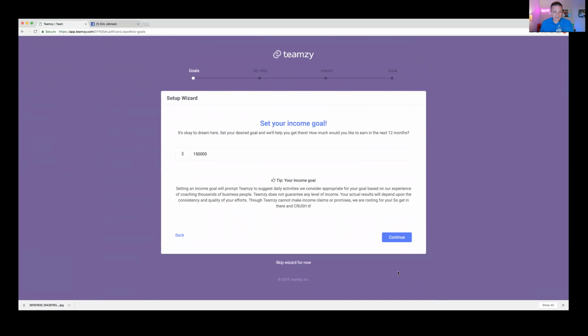First thing here is we're setting an income goal. Now you're going to get to this page and you're going to see a blank. What income level would you like to be at 12 months from now? I put 150,000 in as my goal. So just put a number in there.